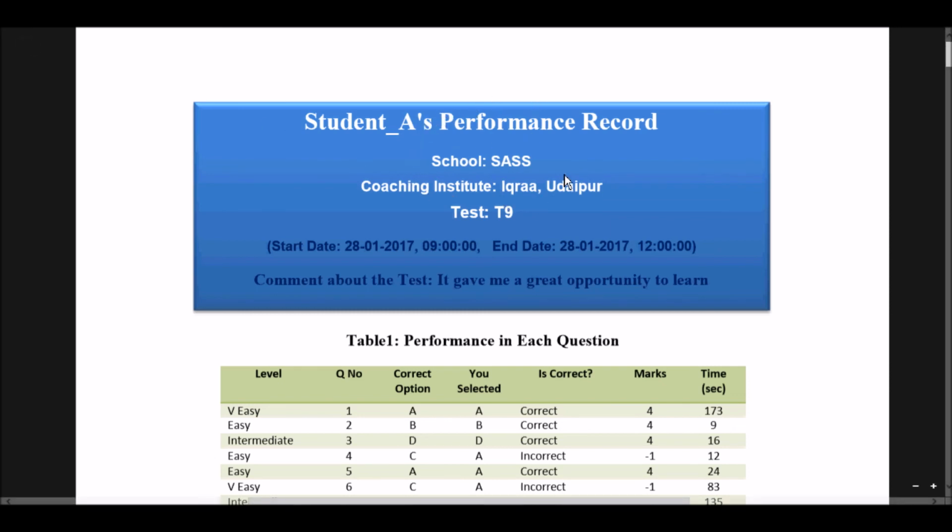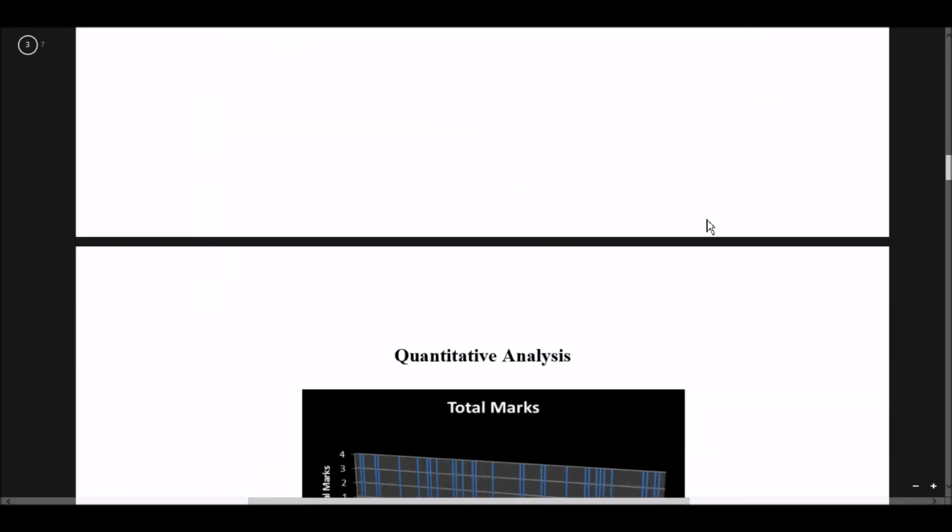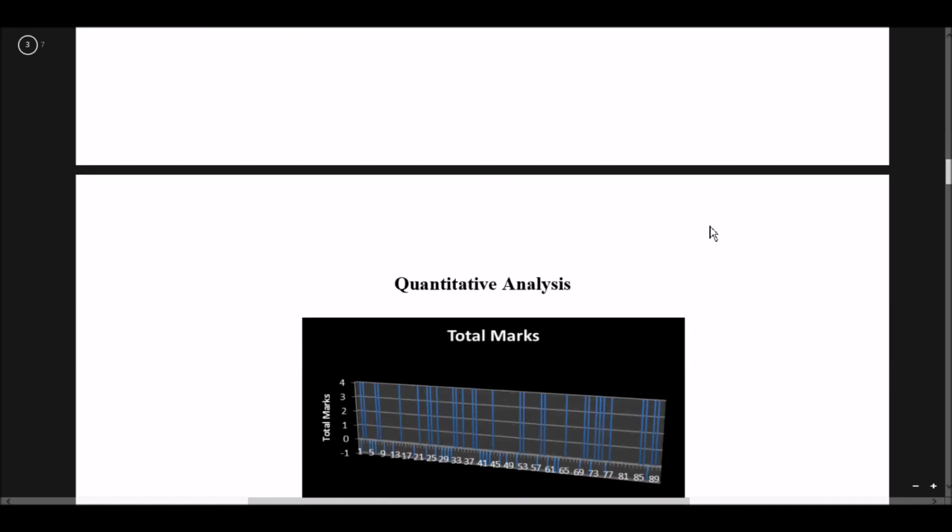The first block is the student's personal information, and this is the information about the test. Now table 1 gives the performance of the student in each question. Now let's just graze through the report.